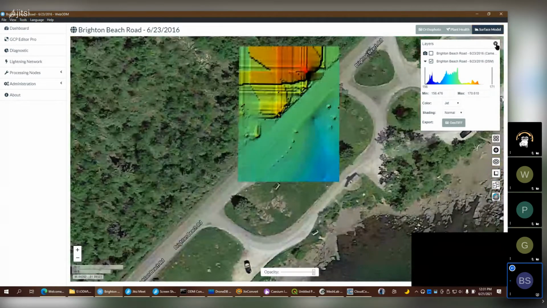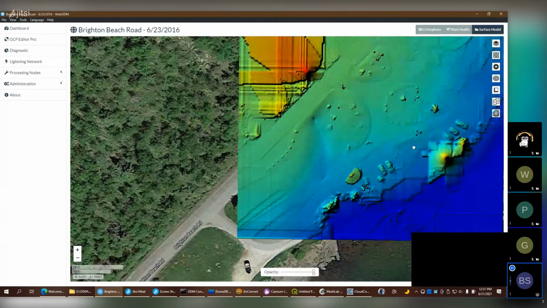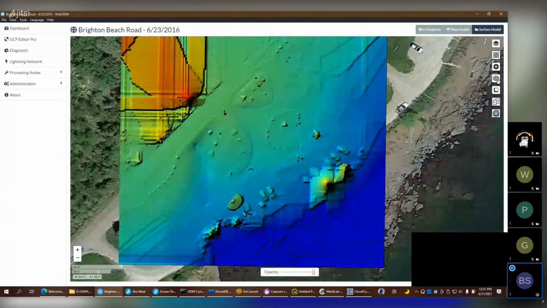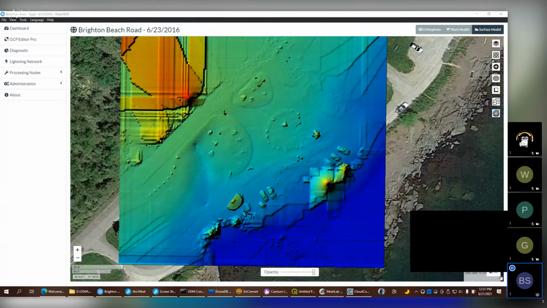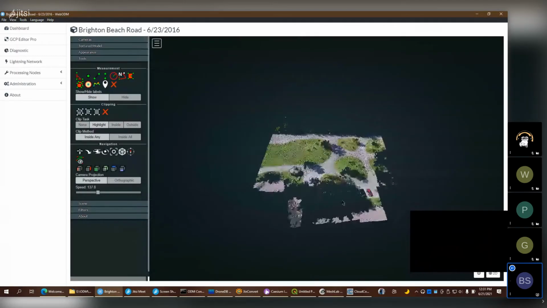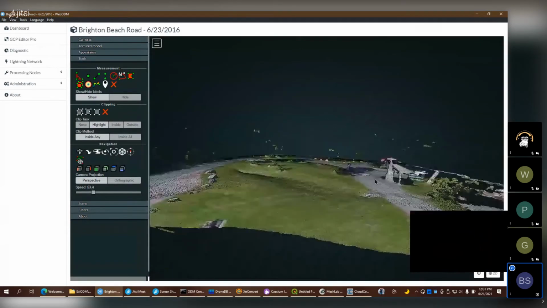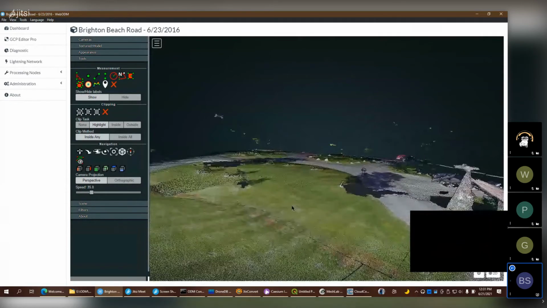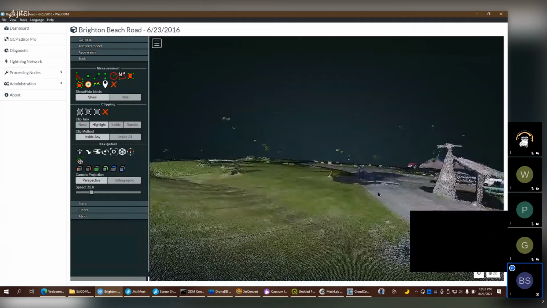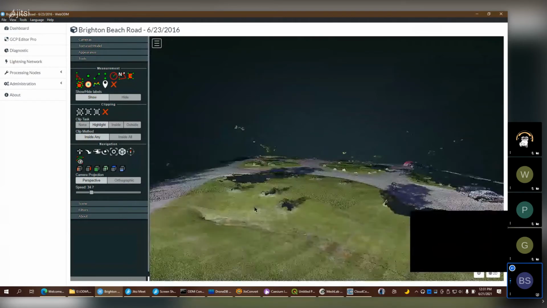We have a number of other tools here on the side. Changing your base maps. You can add temporary data for overlay. You can take measurements. You can do contours. And then down here, you can switch to the 3D point cloud view, which I think is always really exciting. And you can inspect your data, get an idea for what worked, what didn't work, how the site actually looks.